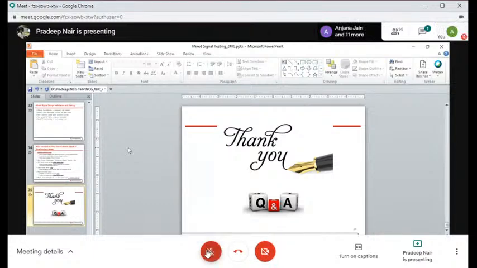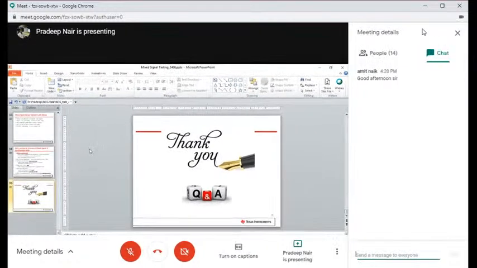There are a total of 5 to 6 questions from the participants. The first question is: which tool is best to design and test analog and mixed signal circuits?